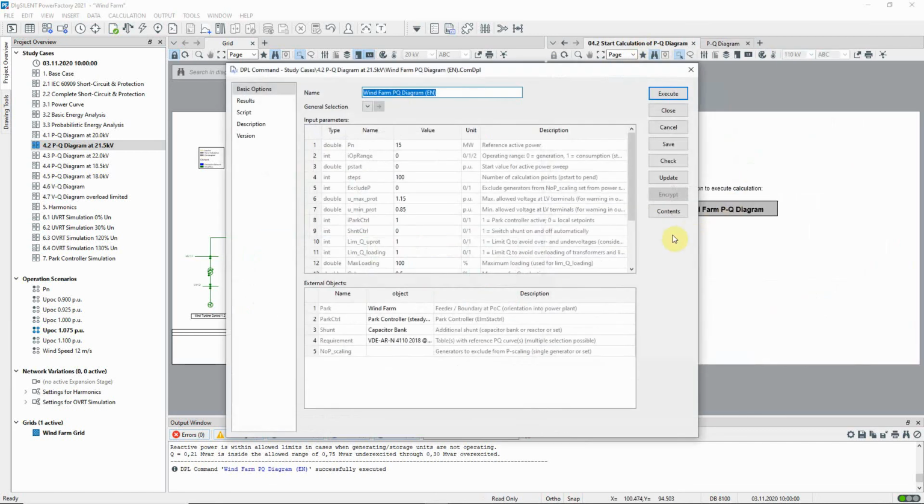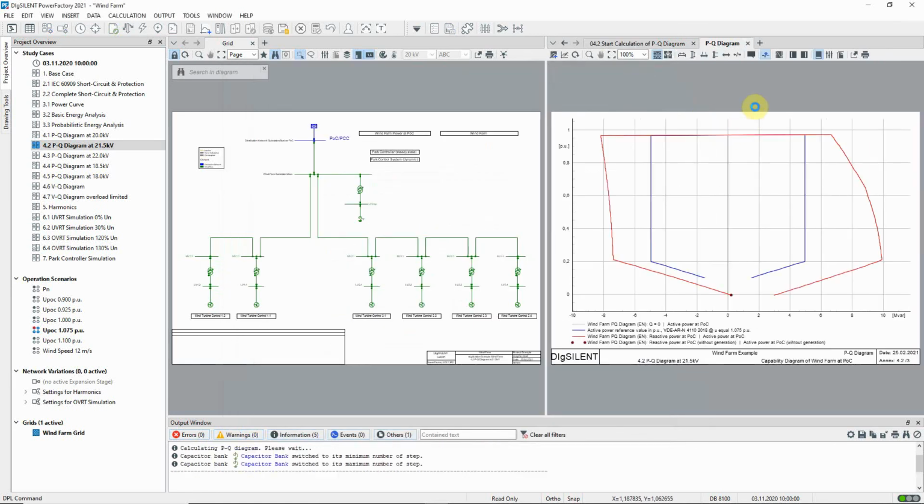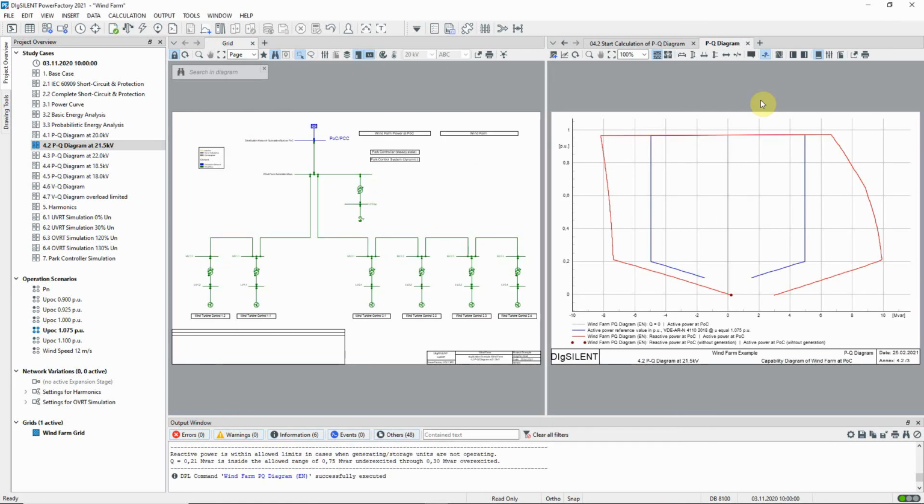Now, open the script dialog and enable the automatic shunt control. This will set the actual step number of the capacitor bank to a maximum in the overexcited operating area. Whereas in the underexcited area, the actual step number is set to zero. In addition, notice that the capacitor bank is already selected as an external object for the script. Run the script again. You can see that with the reactive power compensation included, at high power levels the reactive power requirement is met.